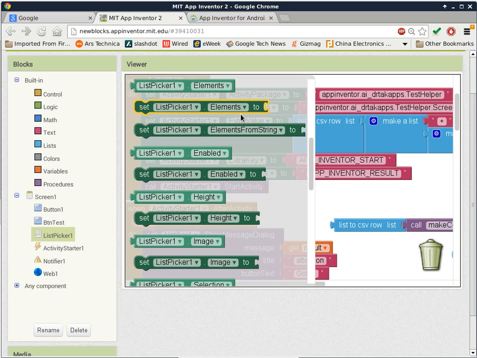So with the list picker elements, when the program starts, would you initialize that? Yep. You can initialize it with hard-coded data, or you can load it from your TinyDB if your TinyDB stores that information.